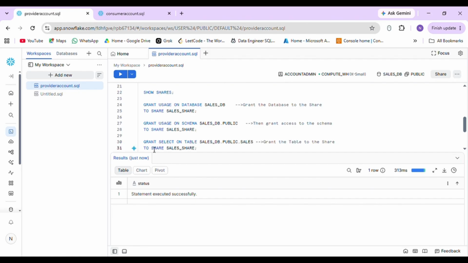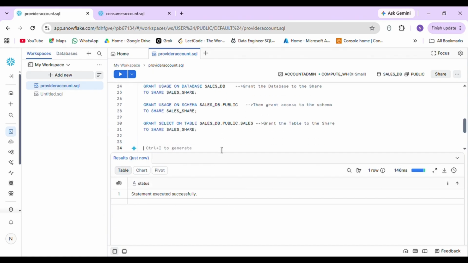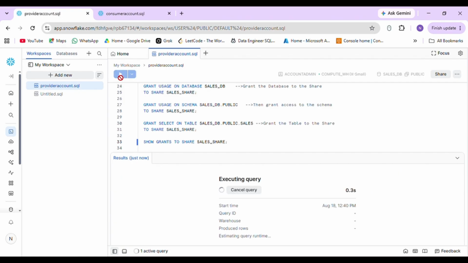Finally, we give the share permission to read the sales table. For this, we use the grant select command. This means the consumer can read the shared table, but the provider still owns and controls the original data. We can use the show grants command to verify all permissions assigned to the share.